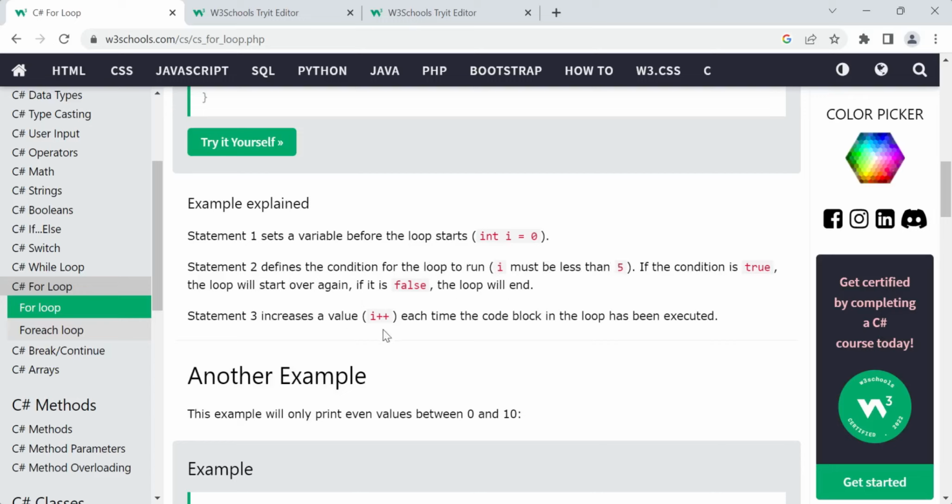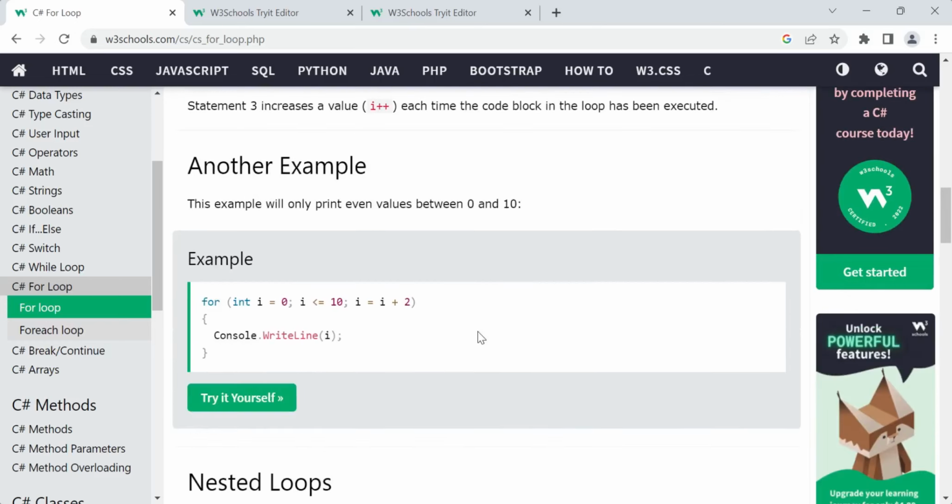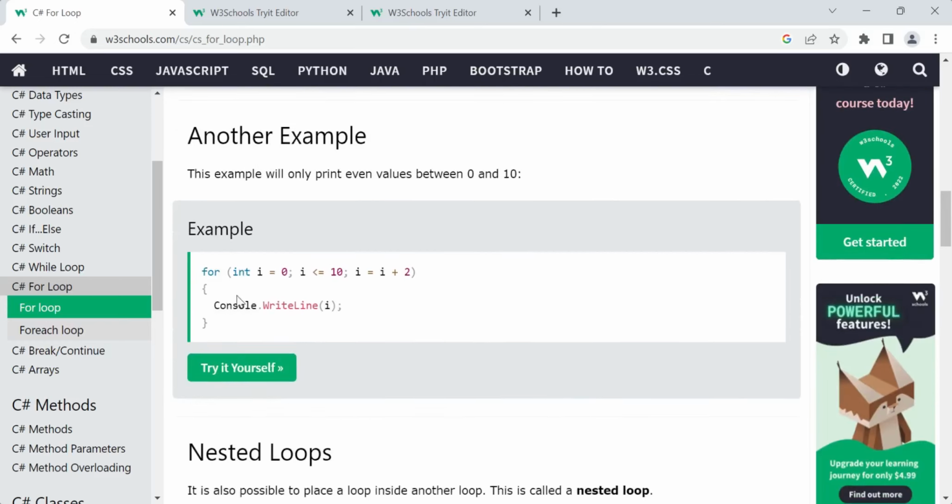The third statement increases the value, i++, each time the block of code in the loop has been executed. Here you can see another example where i starts at 0, the condition is i less than or equal to 10, and i = i + 2. Not only can you use incrementing operators, you can also use this kind of expression as the third statement.